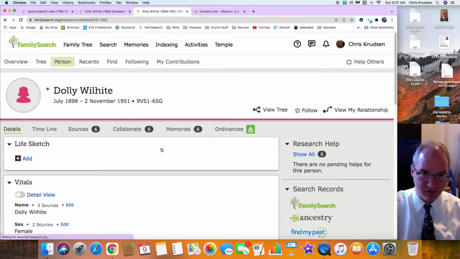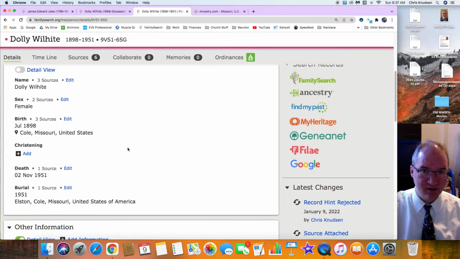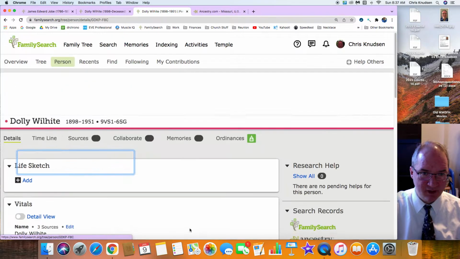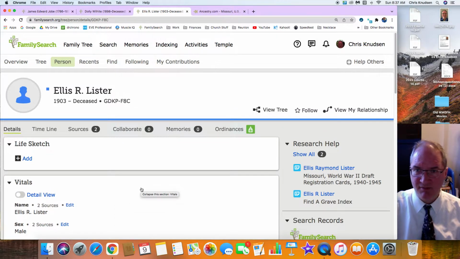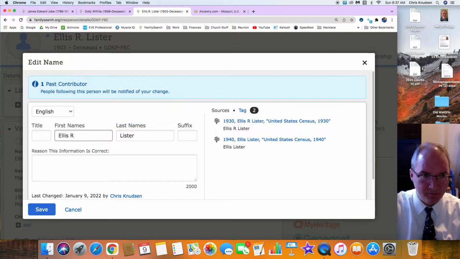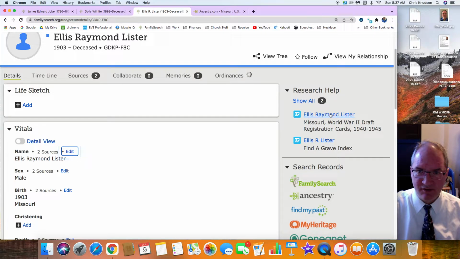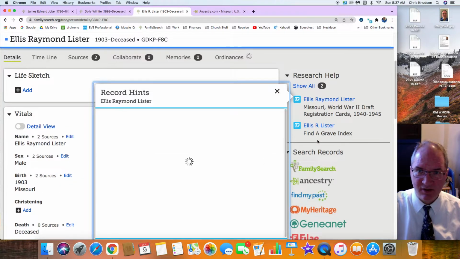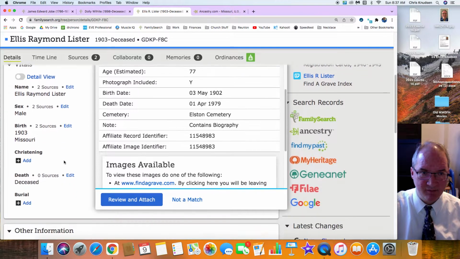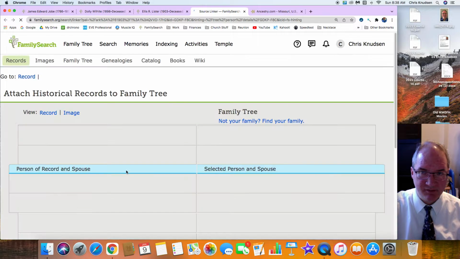Okay, so we've gone through most of the records there for Dolly Wilhite. And let's just go ahead and flush out Ellis R. Lister a little better so that we know if he was on the tree somewhere already. So Ellis R. looks like it stands for Raymond. I'm going to go ahead and add that. So Family Search already gives us a couple. Let's click on this one because it's going to have the death date. Review and attach.